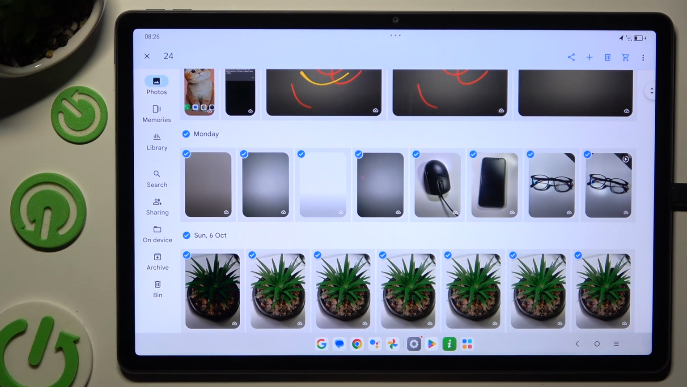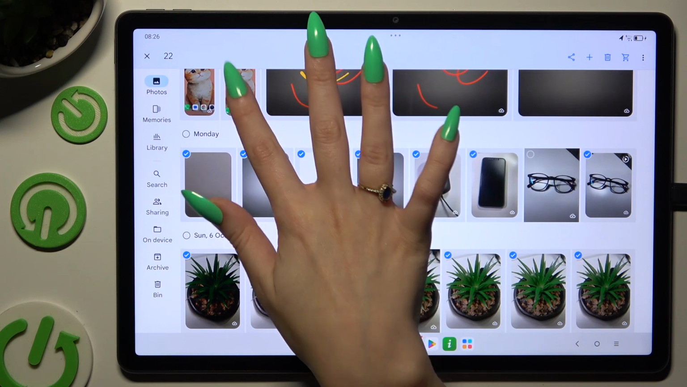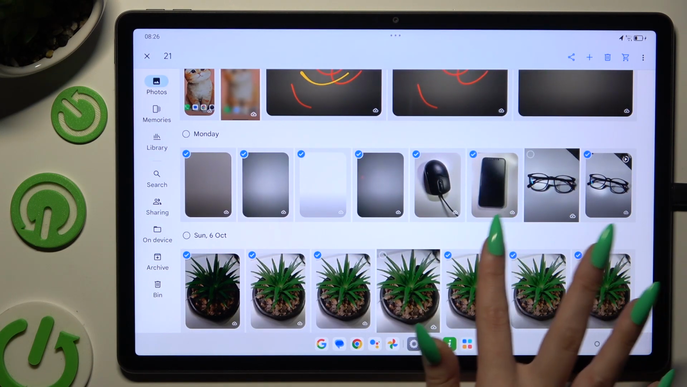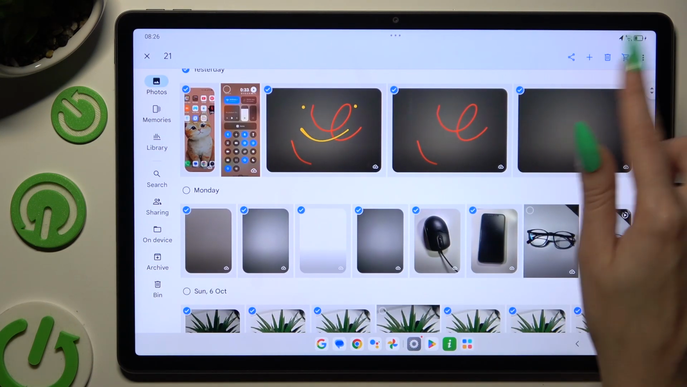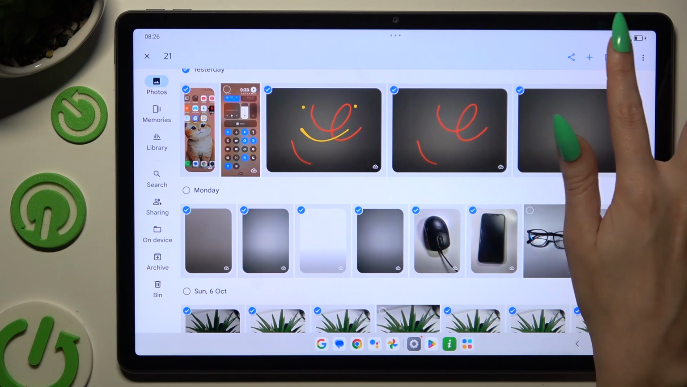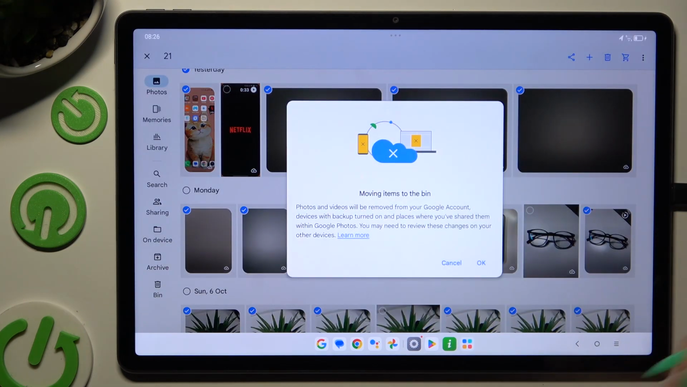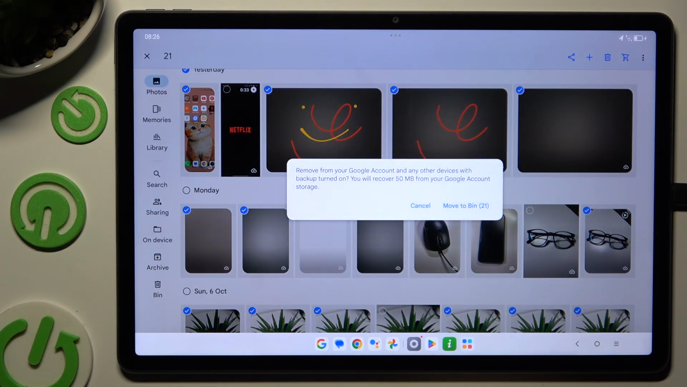If you want to keep some of them, tap on the chosen ones. And to get rid of the rest, use bin icon at the top left corner and hit OK. Lastly, select Move to Bin and wait.